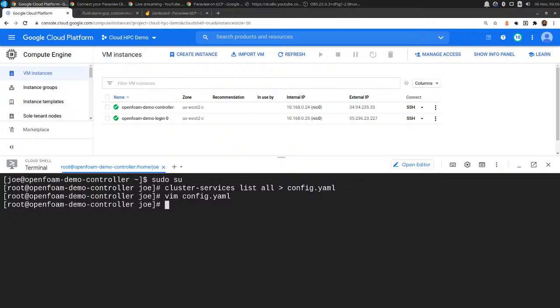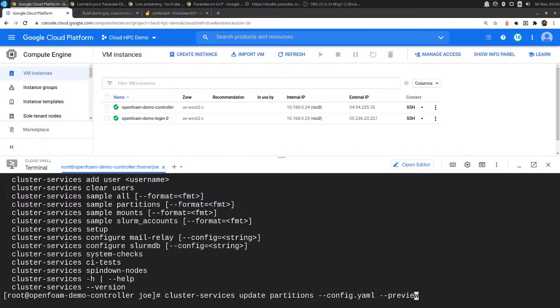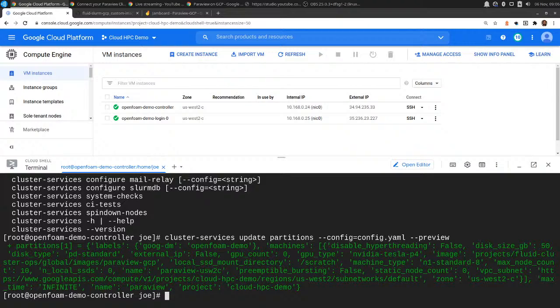Okay, so now that this is set up, we're going to use cluster services to update our partitions. So first, as always, we're going to preview our changes before we make them, just to make sure everything looks okay. And it looks like I spelled something wrong. Yes, I did. Config equals config.yaml.